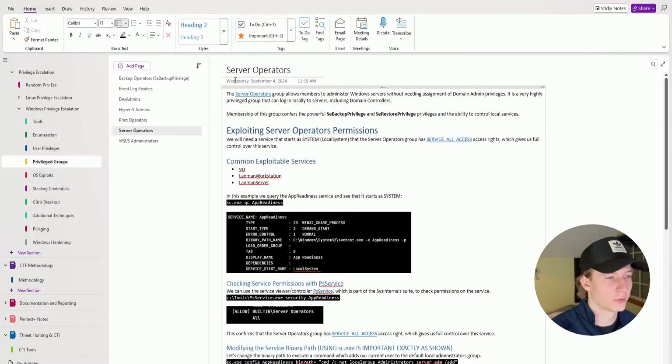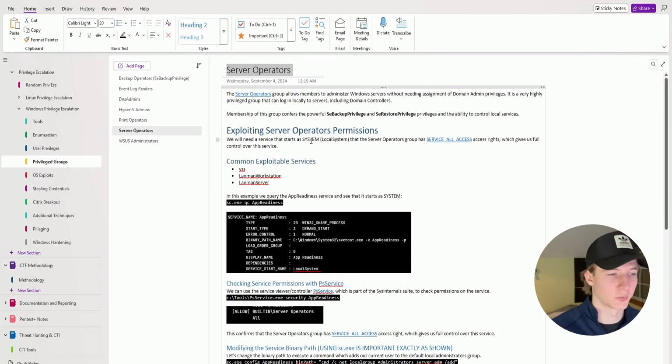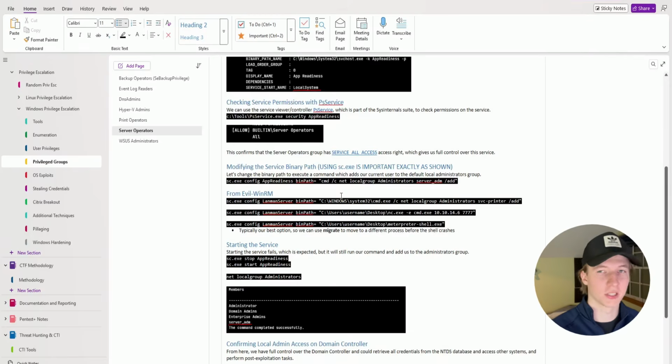And if you didn't already know, server operators is a privileged group that we can abuse to escalate our privileges to an administrator. And we can do this by finding a service that is running as SYSTEM or LocalSystem that a member of the server operators group has SERVICE_ALL_ACCESS to, meaning that we can change the binary path of that service, stop the service, and then restart it to do basically anything that we want as that SYSTEM user. So we could change that binary path to do something like add our user to the local administrators group and then get a shell using psexec. Or we could set the binary path to start a shell using something like netcat or a meterpreter shell, so we get a reverse shell as the SYSTEM user.